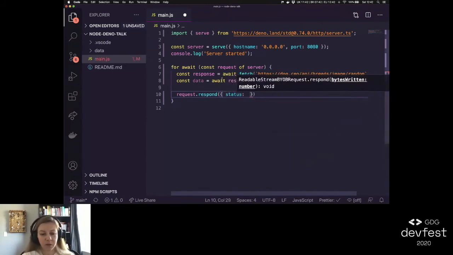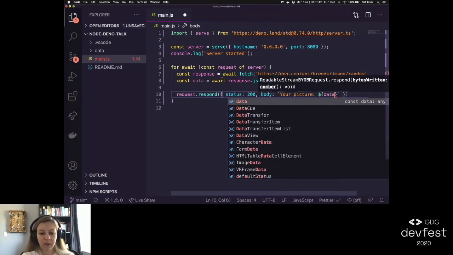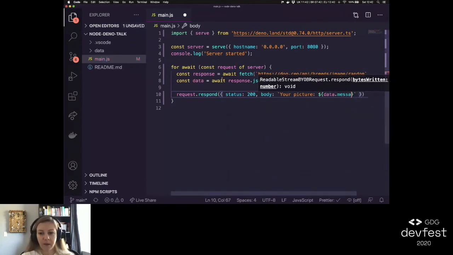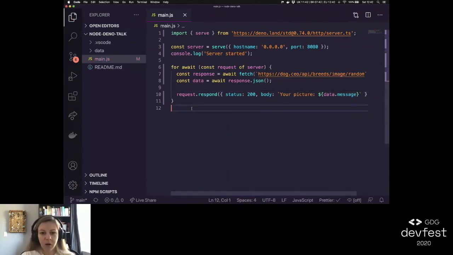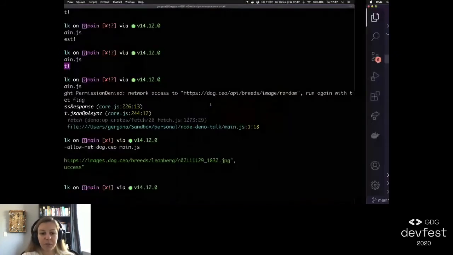Status 200, because we've successfully fetched, and body will be your picture. And data.message. All right. That's all we need to create an HTTP server.